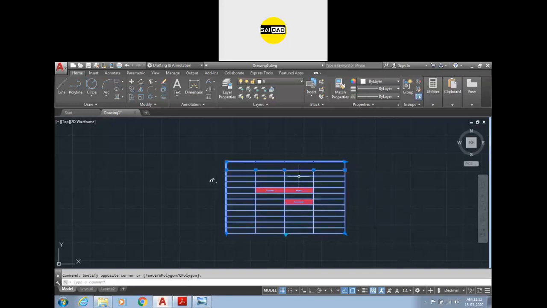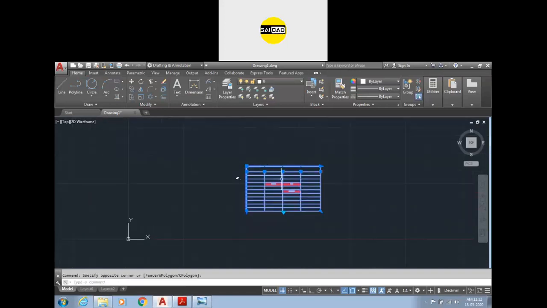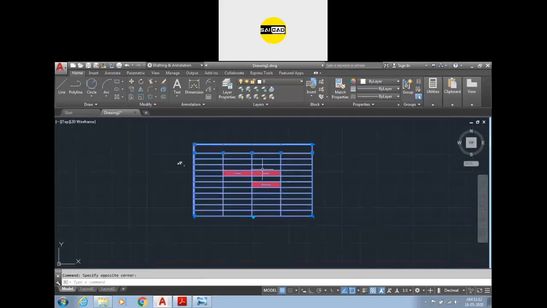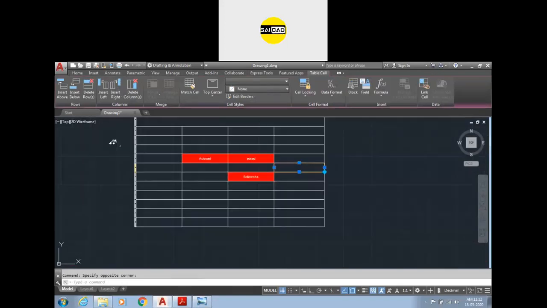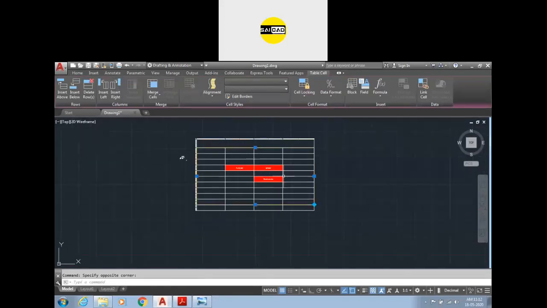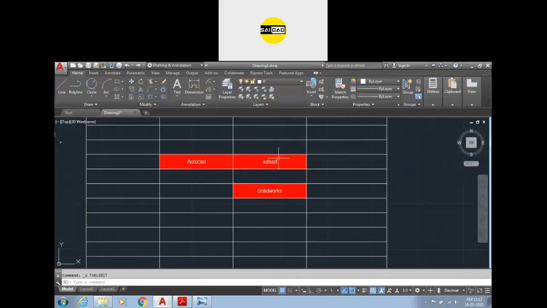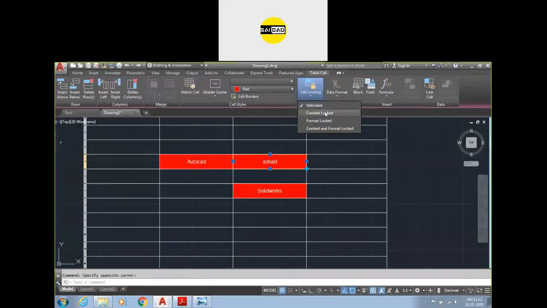So this is like using Excel. It is easy. If you don't know Excel, then you have to learn that, or you can just learn to use it from here. If you select, we have multiple options here. Cell locking. Now you can delete this by selecting the delete button, or if you select here cell locking and lock the content, then if you try to delete something, it will not be deleted. You can see there is a lock. So unlock or lock options are here.